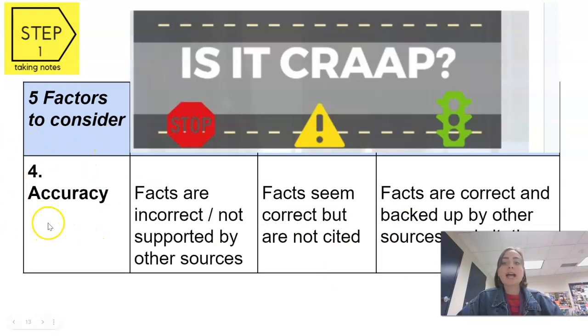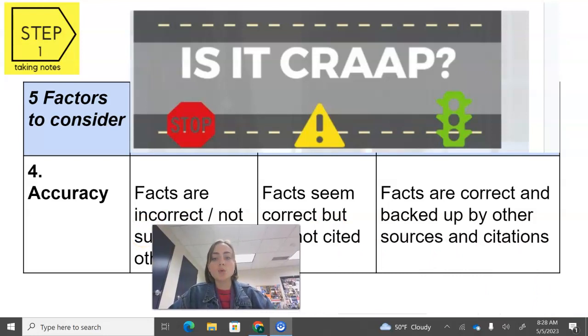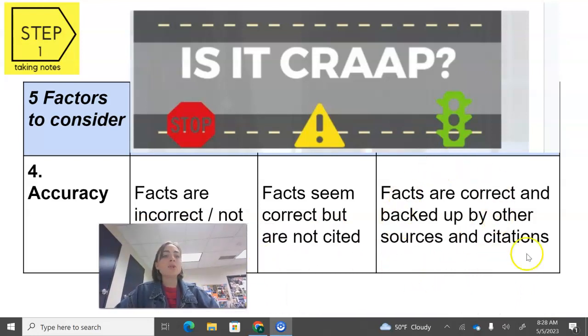The fourth factor is accuracy. If the facts are incorrect or not supported by other sources, this is not a good source to use. We are looking for a source that has correct facts that are backed up by other sources and citations. So this article or this website should tell you where they got their information by citing those other sources. That is a good sign.